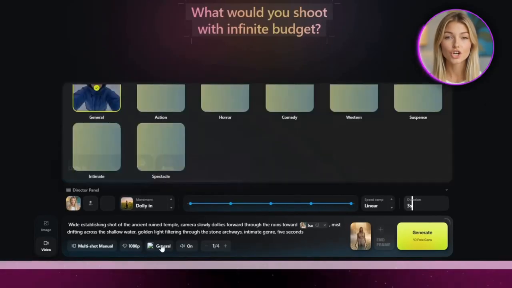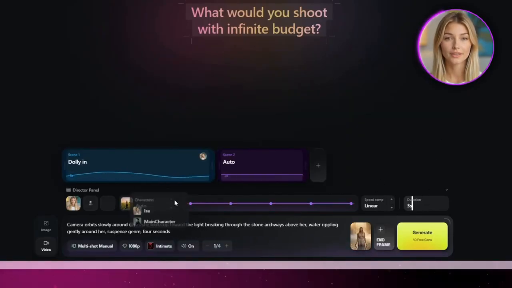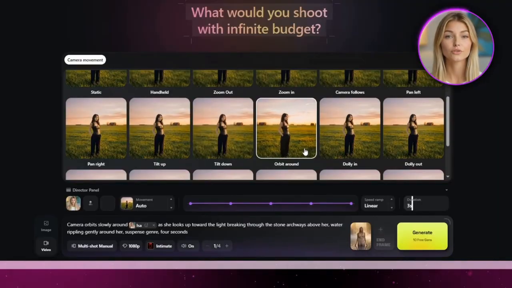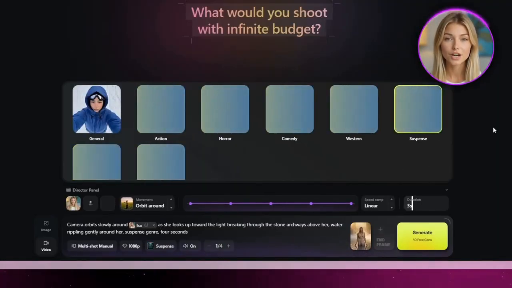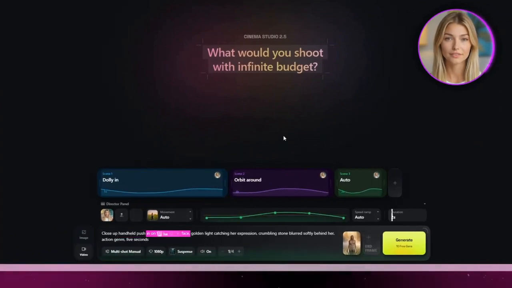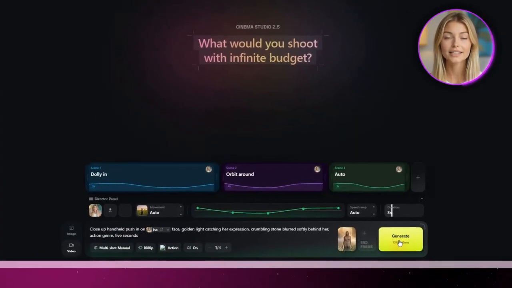Movement to dolly in, genre to intimate, and duration to 5 seconds. For scene 2, I want the camera to orbit around me slowly as I look up toward the light breaking through the stone archways above. So I select orbit movement, suspense genre, and 4 seconds. This is the shot that builds the emotion of the whole sequence. And for scene 3, I want a close-up handheld push-in on my face. I'll make the genre action, and the duration 3 seconds. Go ahead and hit generate.